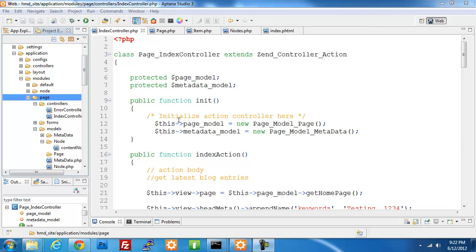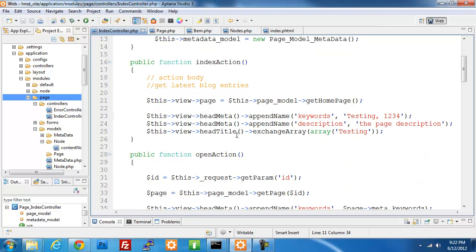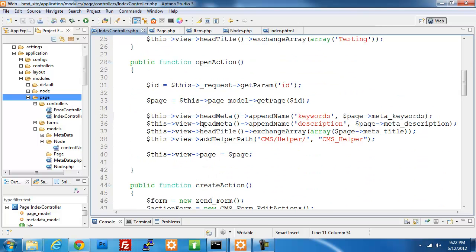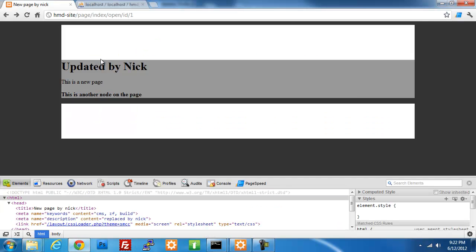And Zen Framework loads up this init function by default. So it's just going to call this whenever the application is getting going and is doing its initialization process. So page model and metadata model are going to be set up and given the scope of this index controller. I'm going to skip over the index action right to the open action, because this is the one that I was looking at before. I'm getting the ID, so it's getting the request object, and it's getting the parameter ID from the query string, which I'll show you here.